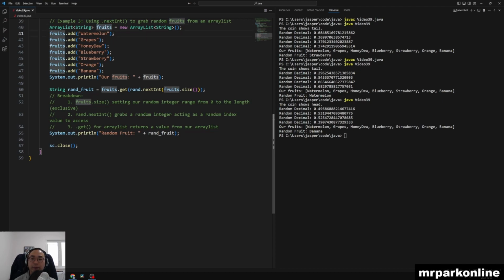Okay, and in that fruits ArrayList, I'm adding these strings of watermelon, grapes, honeydew, blueberry, strawberry, orange, banana. So we have that many random fruits. And if you see here, we get to output our fruits as watermelon, grapes, honeydew, blueberry, strawberry, orange, and banana. And what we're going to do is the following. We're going to grab a random fruit and assign it to a string variable. Okay, and this is the code that did that.